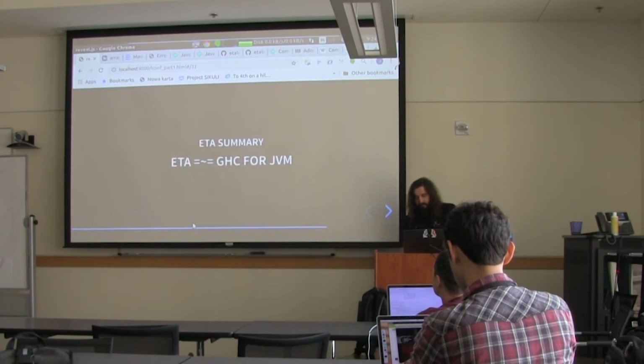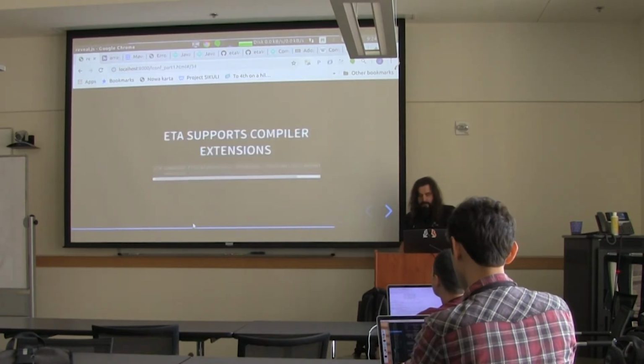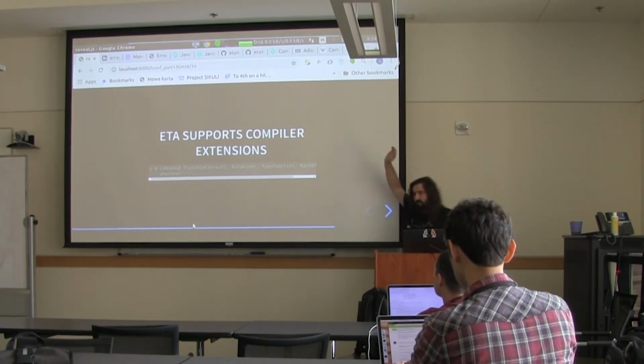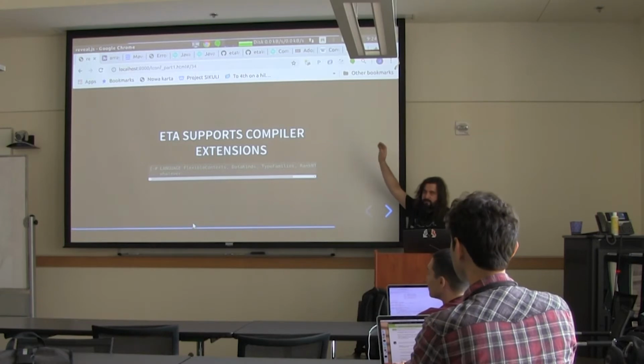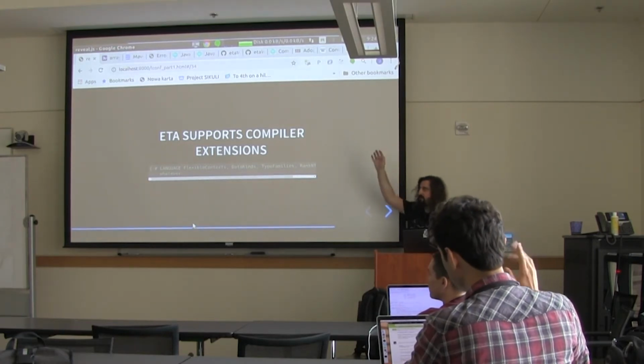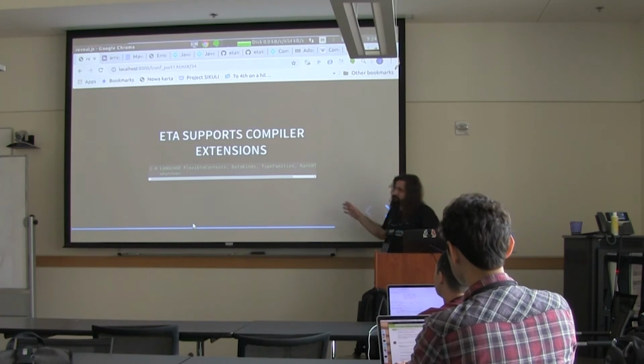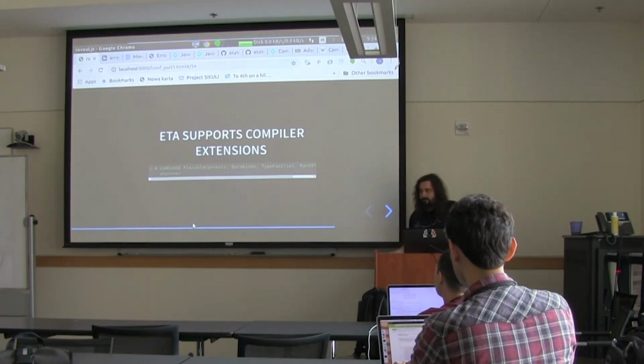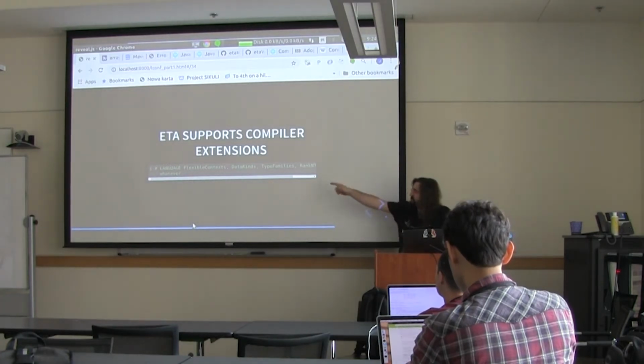I won't spend much time, but I want to finish this part. So we've seen that Eta is like GHC for the JVM. There's more stuff we haven't checked, but who knows the compiler extensions in GHC? I don't know a lot of them, but this is actually the problem in Haskell: GHC is an old compiler, and through the years there were a lot of flags you enable or disable if you want to support special syntax or special features or not. This is, for instance, quite common, those ones.